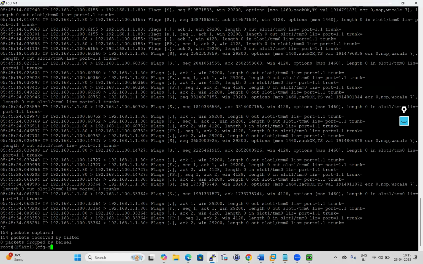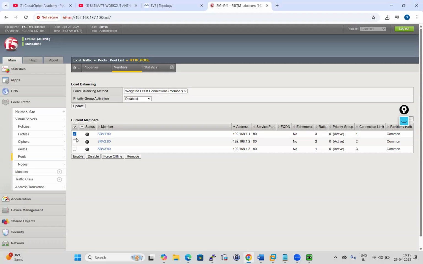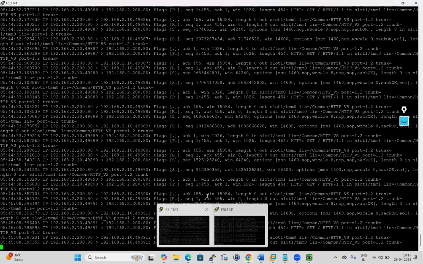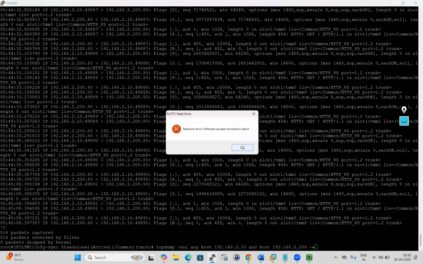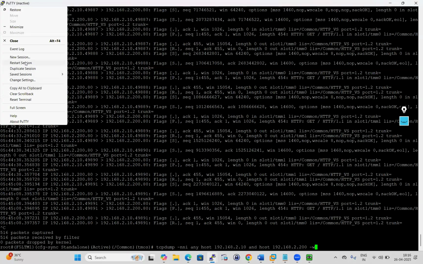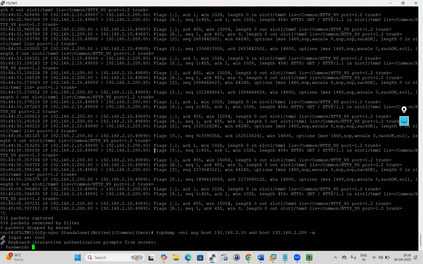So let me just stop this, and the last thing I'm going to show is how we can do this in Wireshark, guys. Let me enable it. For doing analysis in Wireshark, we need to run the same command with one extra option, -w, which is for write, to save. tcpdump -nni any host source and host destination, and -w. Or maybe let me just restart it. I don't know why it is frequently disconnecting.